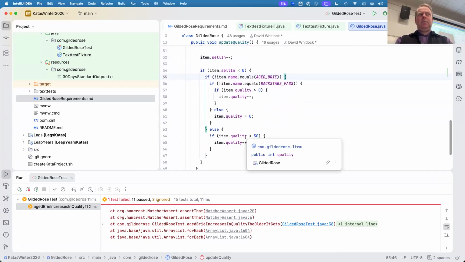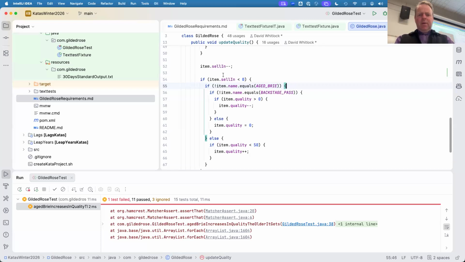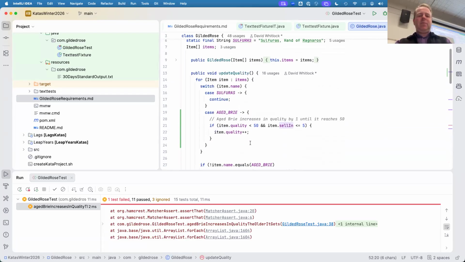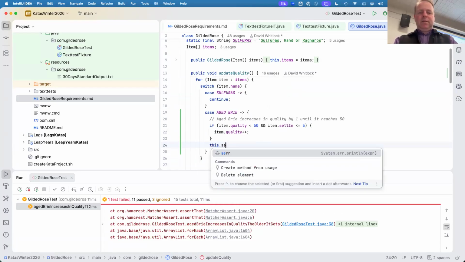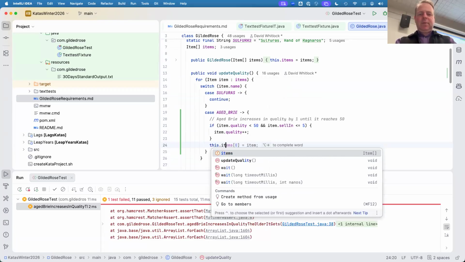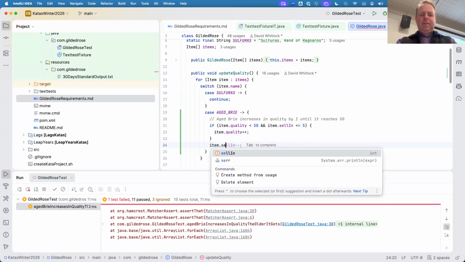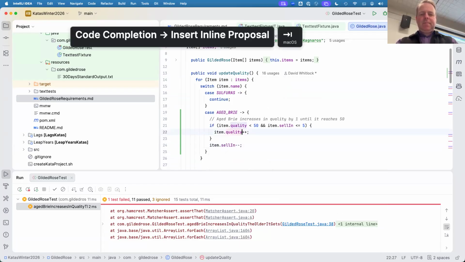Yeah, and then it drives. Well, it's a good point. We don't decrease the sell-in date, so we need to do that. Surprised it didn't. Well, I guess for Sulfuras it didn't matter. So we do need to decrease the sell-in date. This dot item. Sorry, item. That's sell-in minus minus. And this would be another repetition of that.